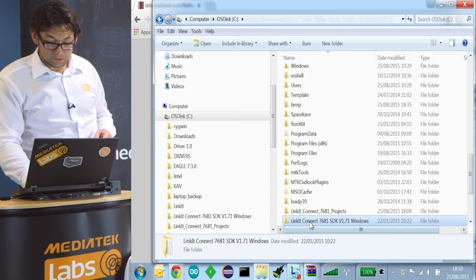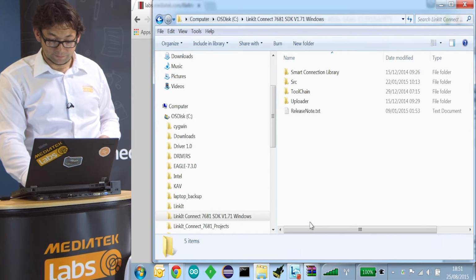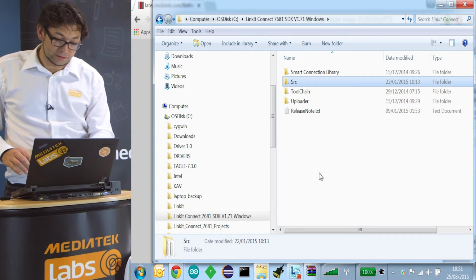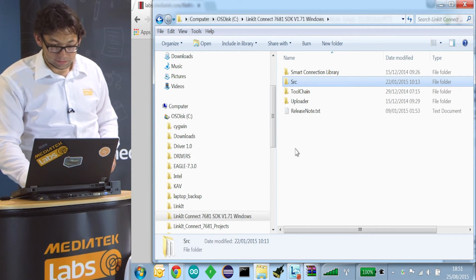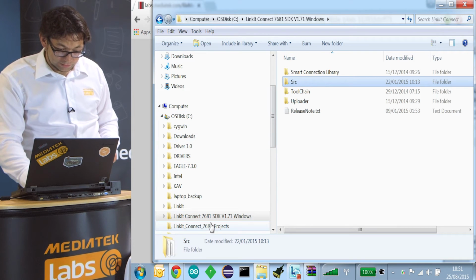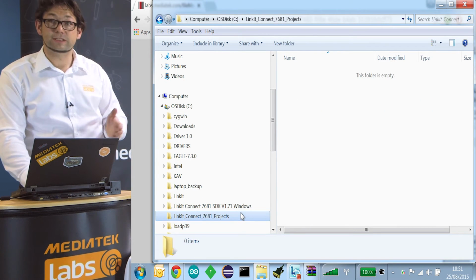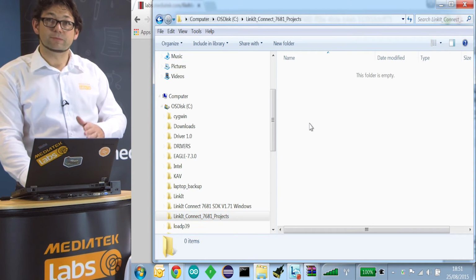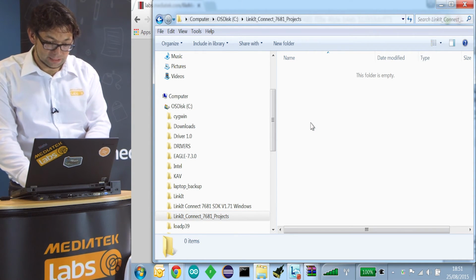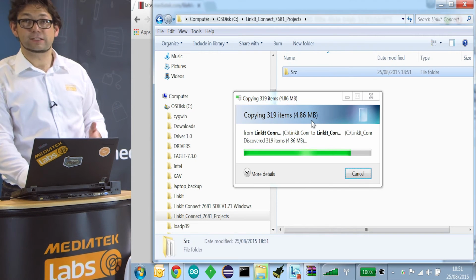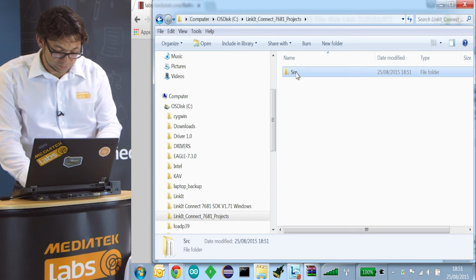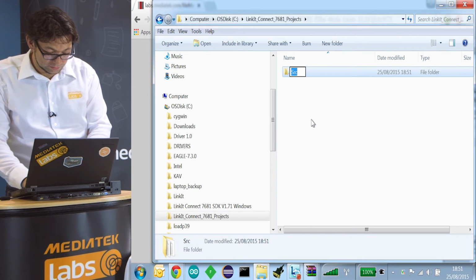You will find the source code in our LinkIt Connect SDK. So you take the whole SRC folder and you copy it to a convenient place. So I created the LinkIt Connect 7681 projects folder. I recommend to do the same very close to the C drive. And we copy the whole SRC folder into that folder and rename it into the project name. So first project.